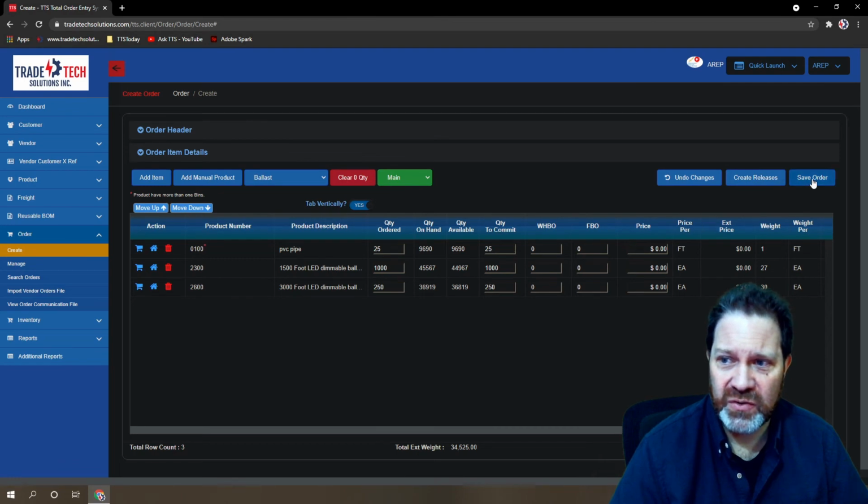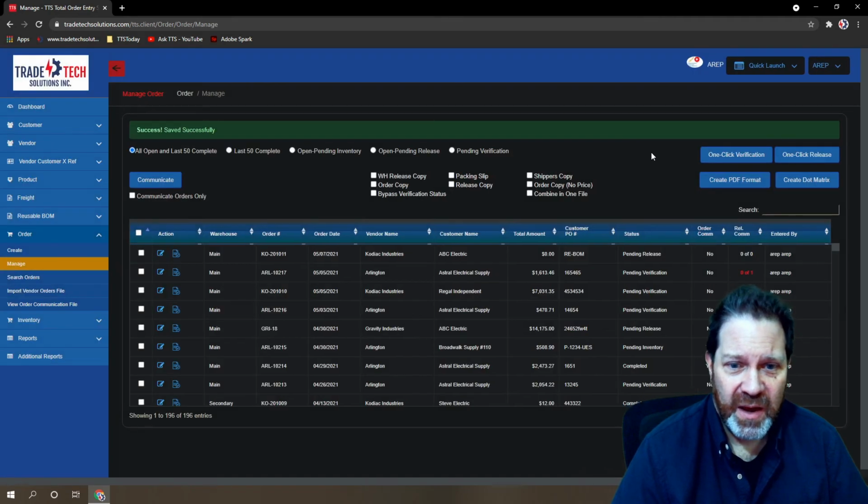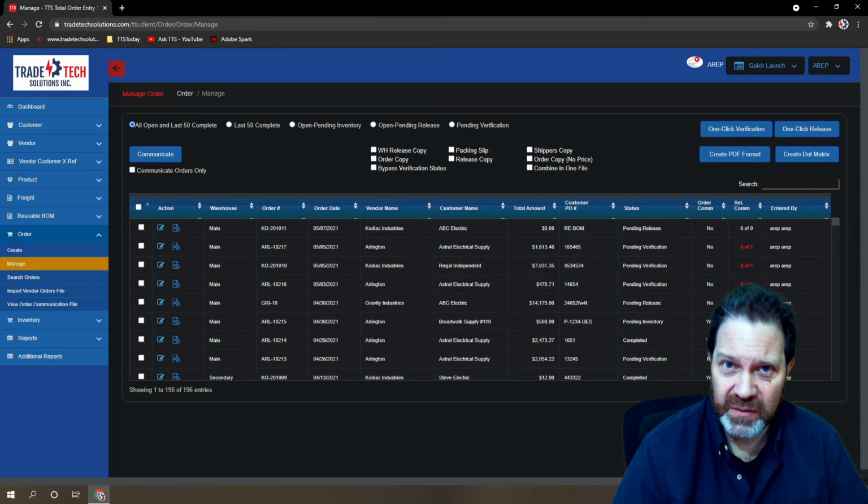So I'm going to just hit save order. That brings us back to the manage screen, and at this point we would continue with whatever we have to do, printing out any of the items that we need to print out.